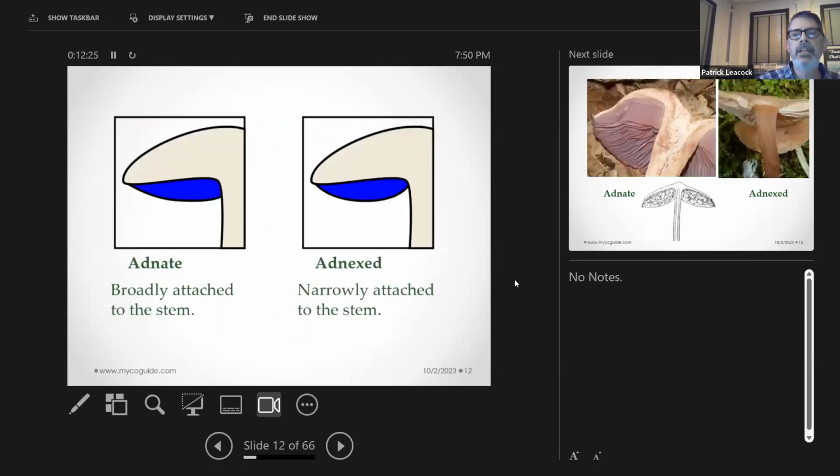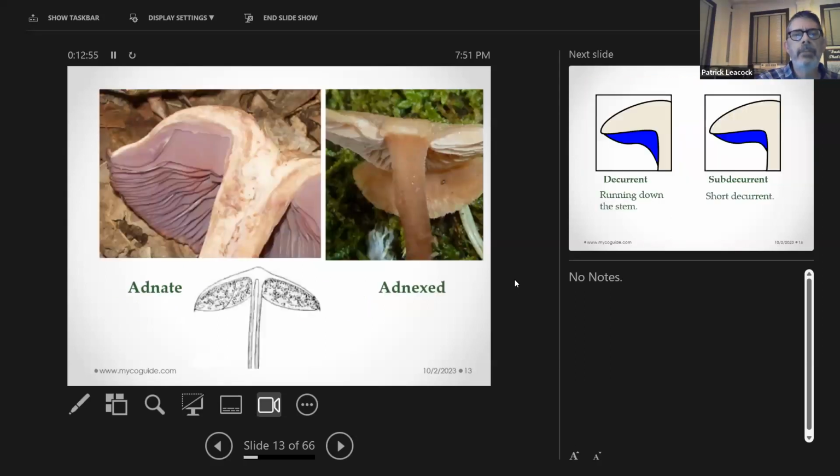There's different kinds of attached gills. These reach over and join the stem. Adnate is a common condition where they are broadly attached to the stem, and then adnexed, they're more narrowly attached. This is a gradation between adnate and adnexed, but basically they're attached. Usually for most mushroom IDs, it doesn't matter if they're adnate or adnexed, just that they're attached. And then there's examples of that.